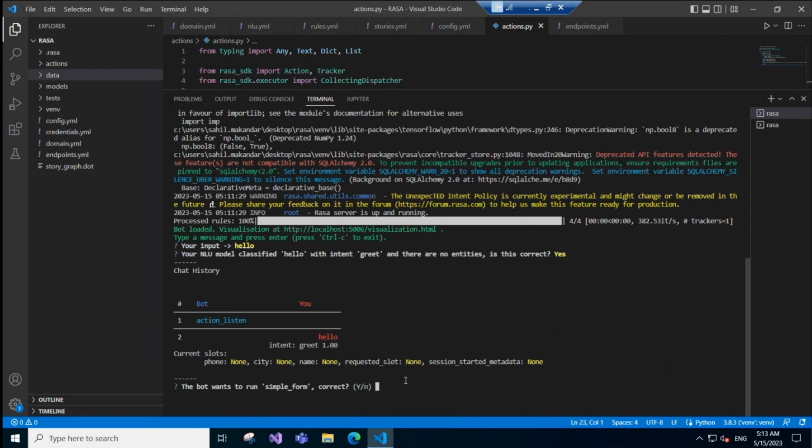Now the bot is asking whether it wants to run the simple form. Correct. According to the rules that we defined, whenever the user says hi, hello, or whenever the intent greet is triggered, we activate the form. So the bot is asking if it wants to run the simple form. Is that correct? Yeah, we want to run the simple form that we just defined.